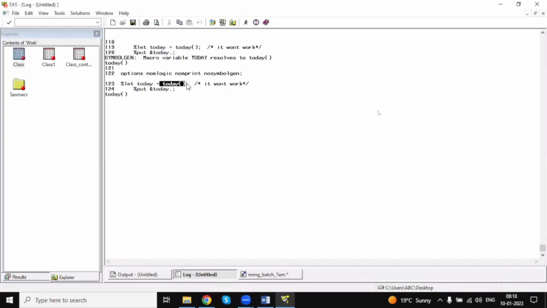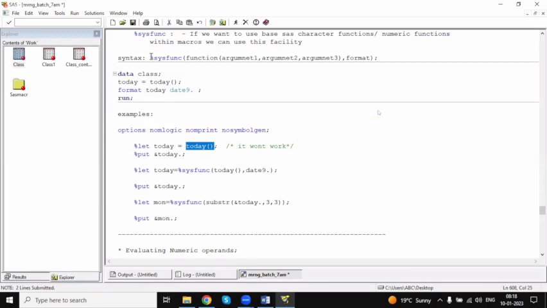If you take all the character functions and all the numeric functions, and use them directly while creating the macro variables, it won't work. The functionality won't happen. To make that functionality happen, we have to use %SYSFUNC. See, %SYSFUNC. Now you give that function name, the argument, and if required, a format. Now you run.